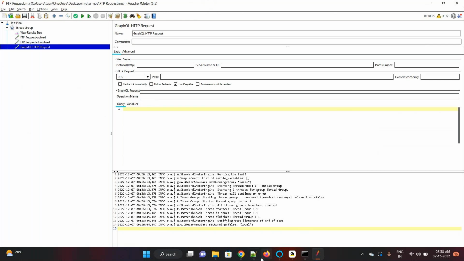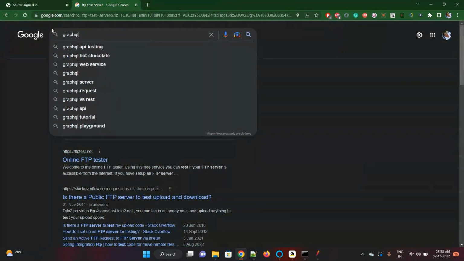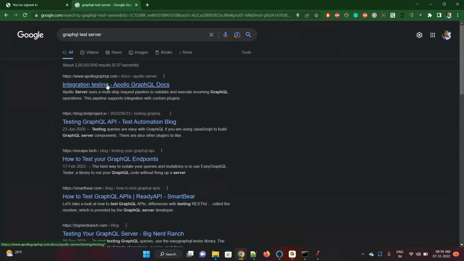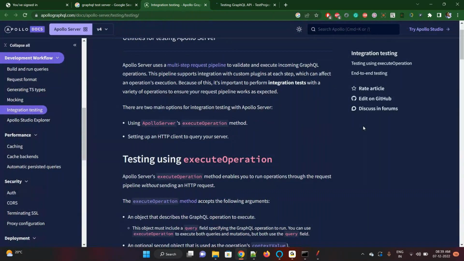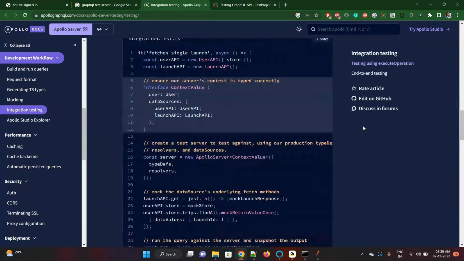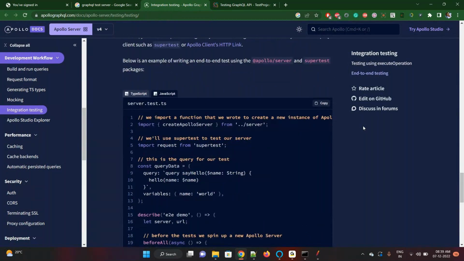So let's find one GraphQL test one. GraphQL test server. Looking at it, it's the same as REST only. URL, path, everything will be there. Some extra things will be there in the body, and nothing much.